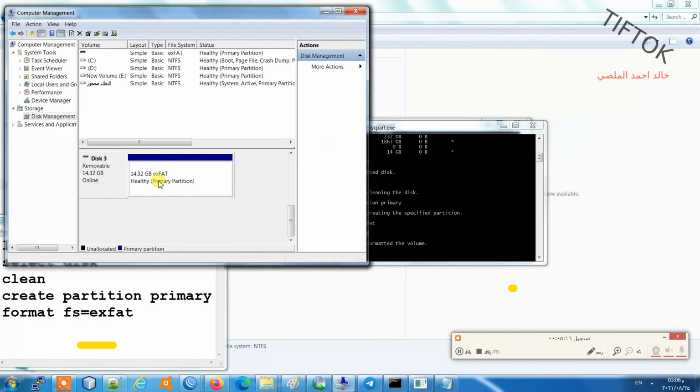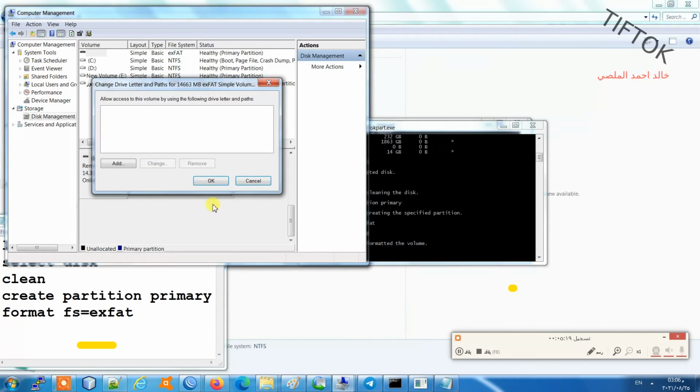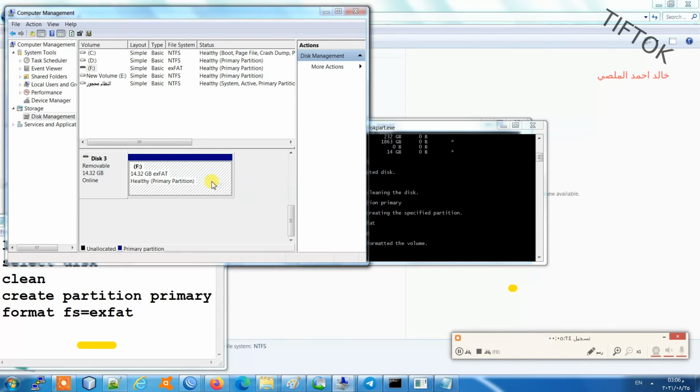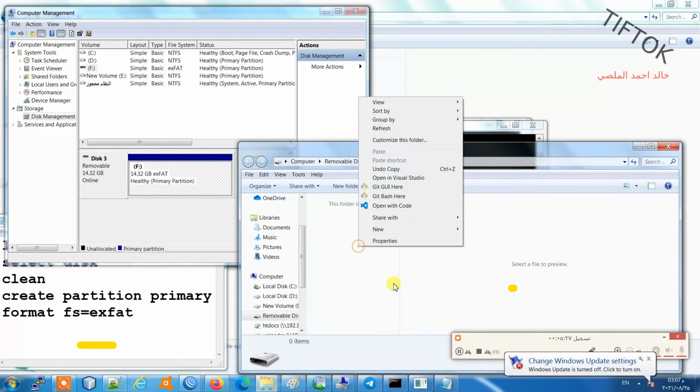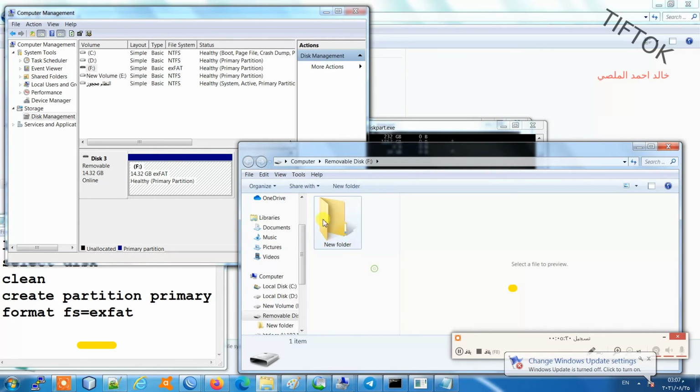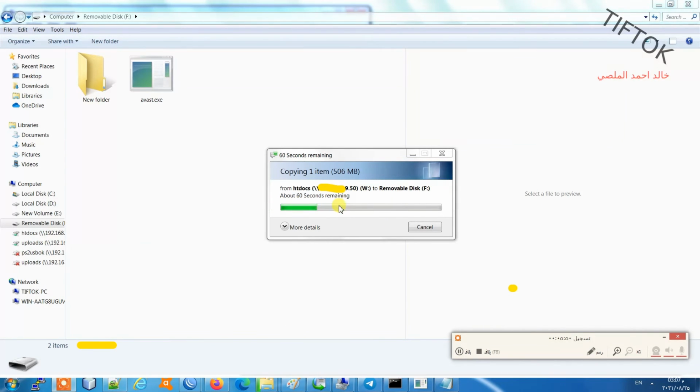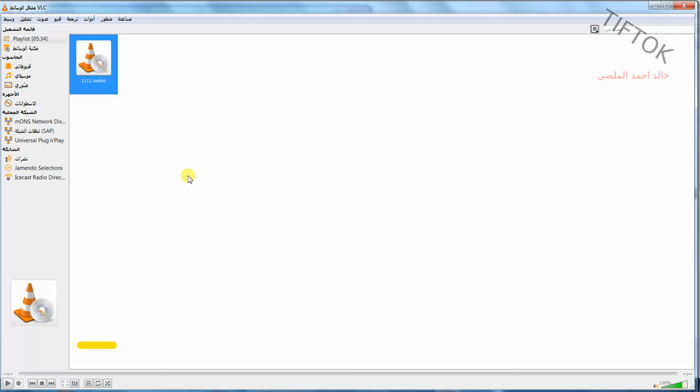Here the flash disk has completed formatting. Now we need to set the letter of the flash disk and open it, make a new folder to test that the flash disk works again, and test copying any file to the flash disk. Copy. Now the flash disk works successfully.